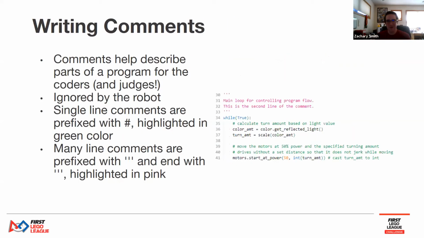Writing comments is especially useful for explaining not only what your program does to the programmers themselves, but also the judges. So when you're writing your comments, you generally want to keep them more specific about what the program itself is doing, rather than just describing what that line says. So basically, you want to use your comments for what the program means rather than what the program says. So for example, there you can see I have line 34, which is going to be while true.